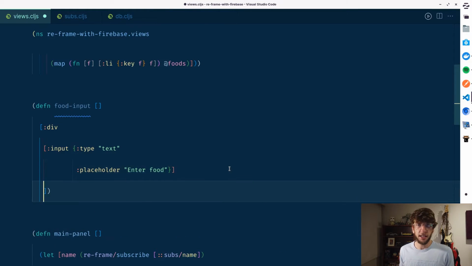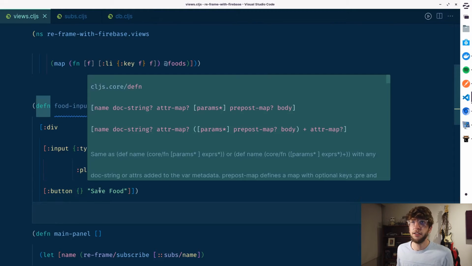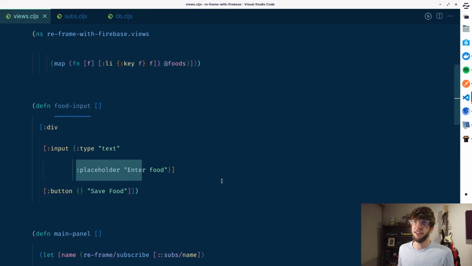And then I want a button underneath this. I think it'll be placed alongside a button. And the button will just say, let's say, add food. And we'll just have no attributes for now, but we're going to add an onClick handler just now, and we also want to add an onChange handler for our input.